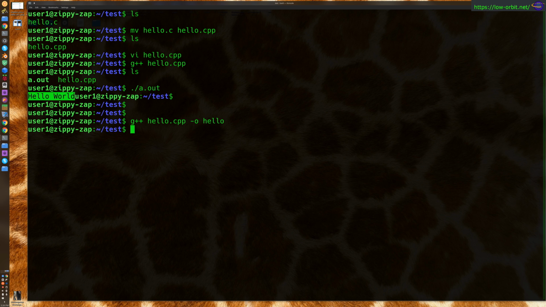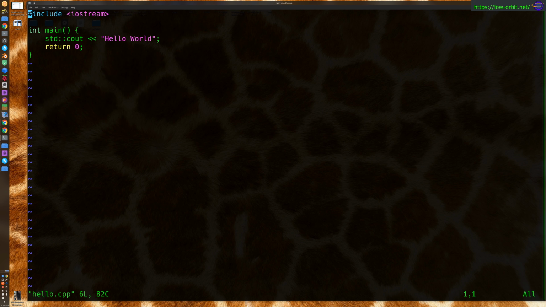Now hit enter, compiles it pretty quickly, and notice now we have a new file in our directory called hello. So let's run that file. And it's basically the same thing, prints out hello world just as we would expect. So let's edit our source file again. And here we go. So we want to add a new line.